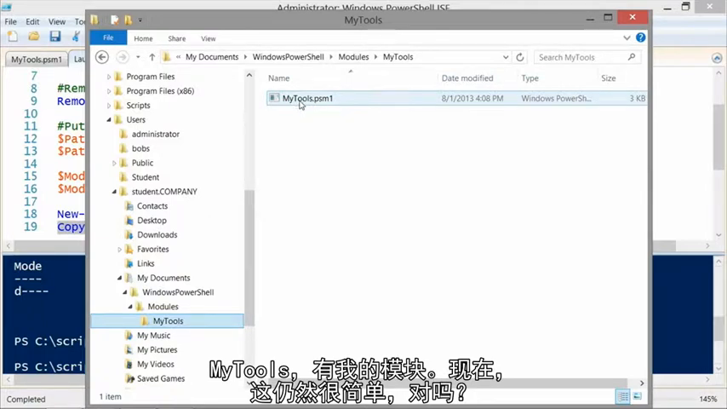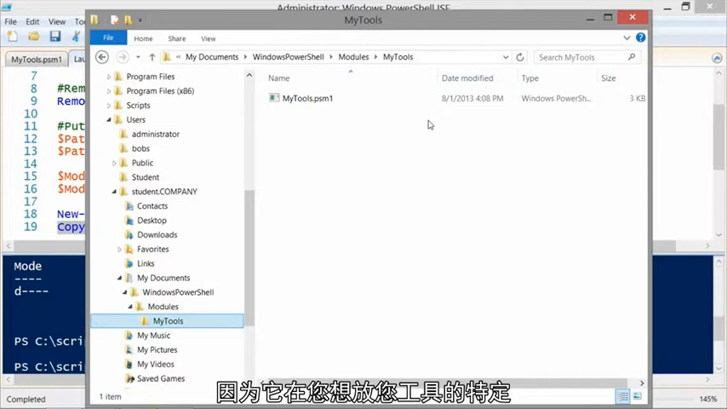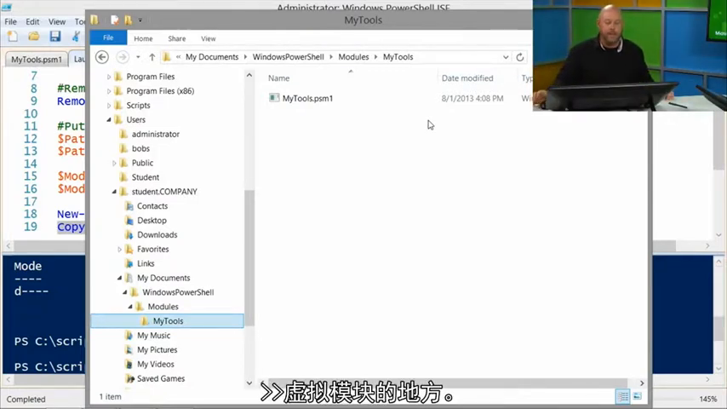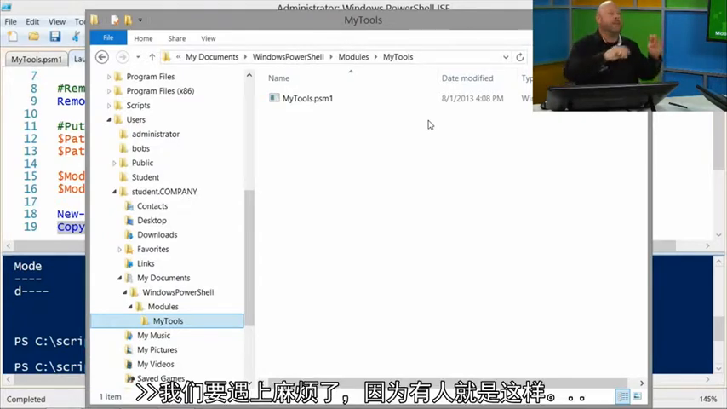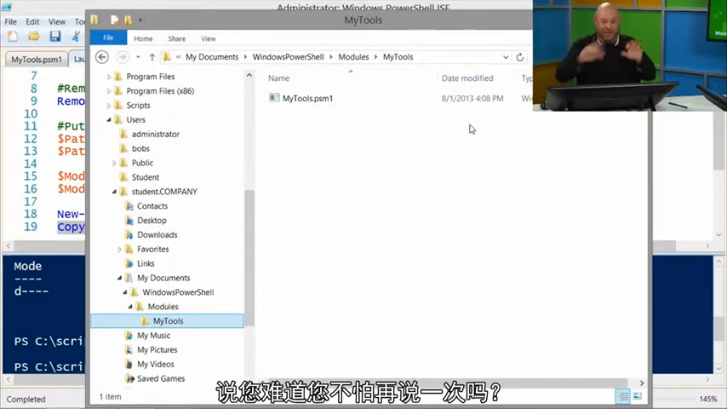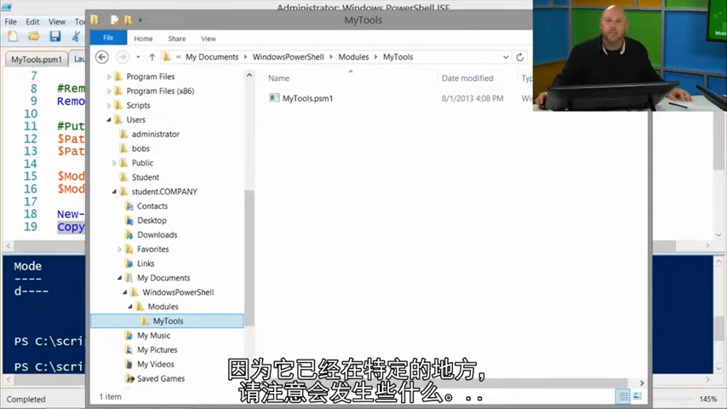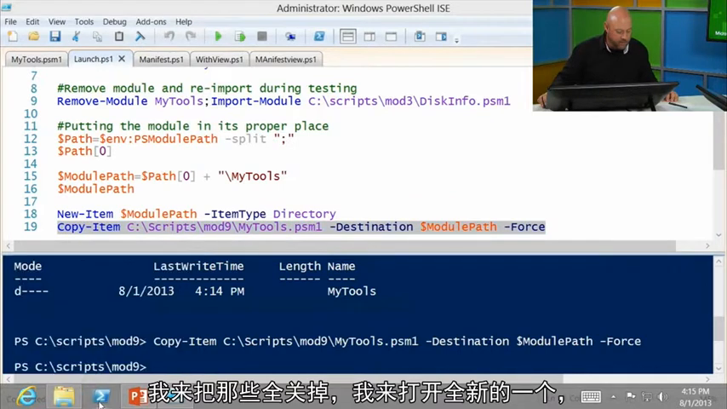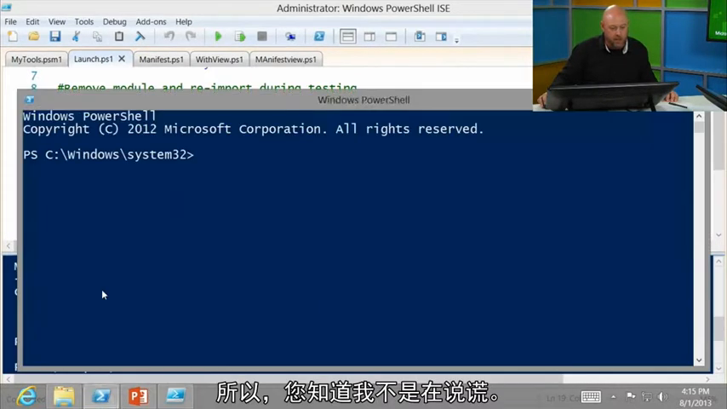Now, this is still pretty simple, right? But since it's in the special place where you do want to put your stuff, the virtual module place, we're going to get in trouble, because there's probably an MVP online right now going, don't you dare say that again. Since it's in the special place, watch what's going to happen. Let me close off all those, and let me open up a brand new one so you know I'm not cheating.